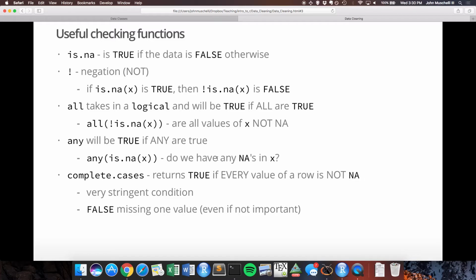This is a good condition, but it's very stringent. It's kind of a shotgun approach, right? Because if you have one column that has like 90% missing, and it's a column you don't even care about, why do you care? If you don't care about that column, you shouldn't be including that in the complete.cases. You should subset your data first, then use complete.cases on the subsetted data set. Okay?